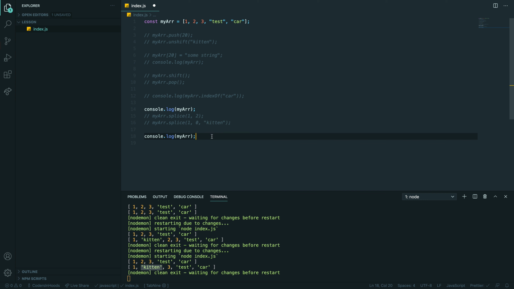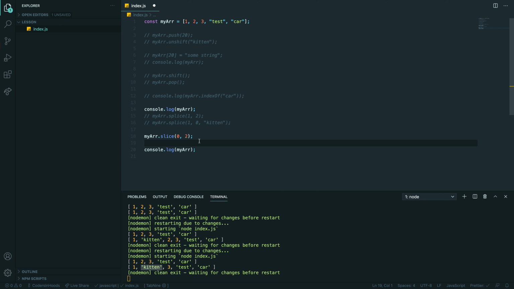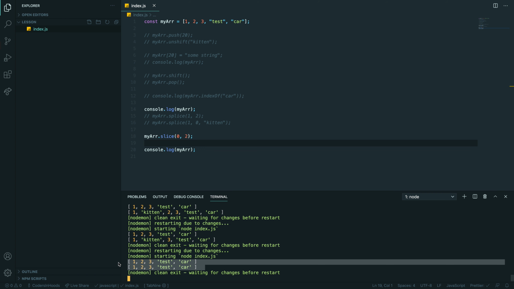So we also have slice. Based on the name, you might guess that it will return you a piece of your array. If I run this command, you can see that we have 2 identical things, so we didn't change the original array. Splice will change the original array, but slice does not. It's just returning you a piece of your array.